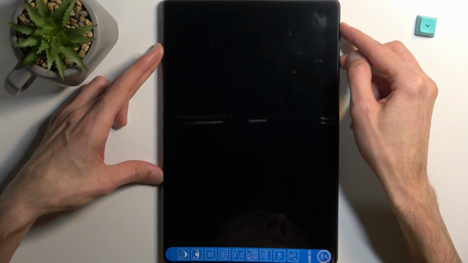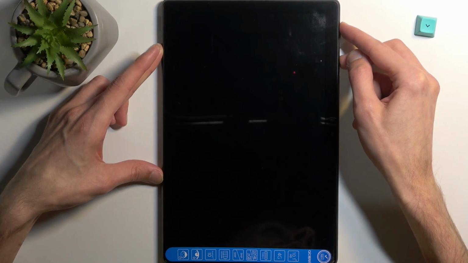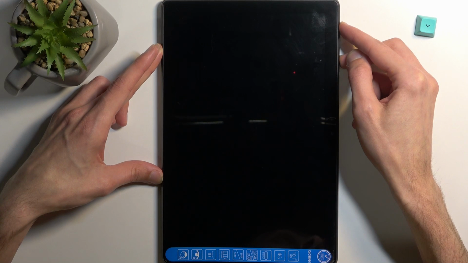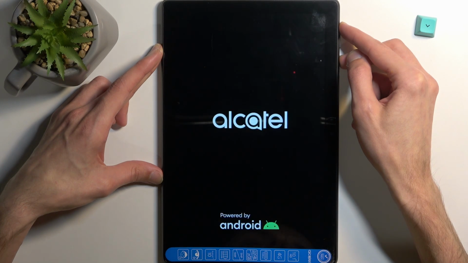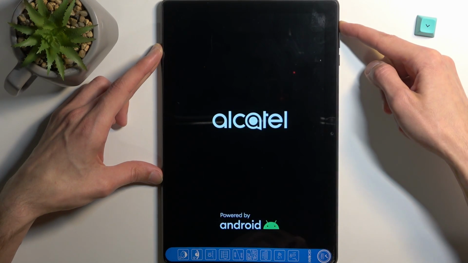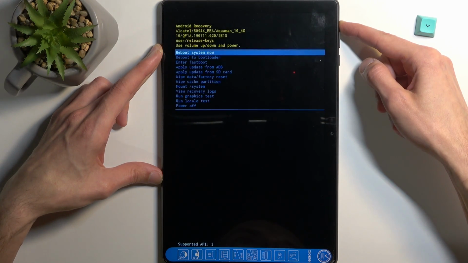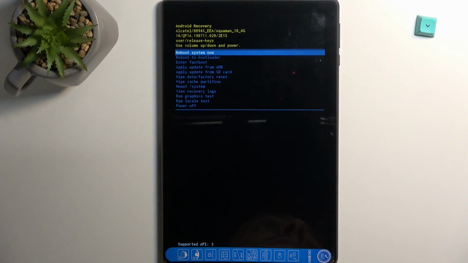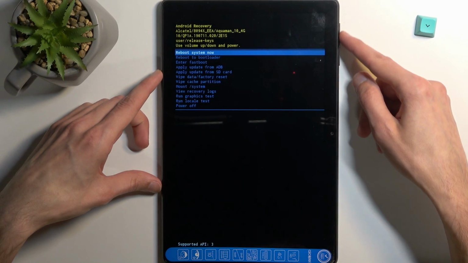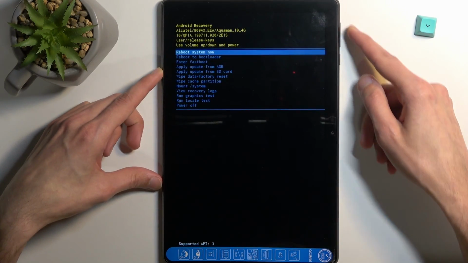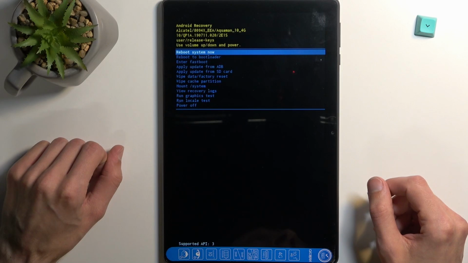Now when you see the Alcatel logo on the screen, let go of the power key but keep holding volume up. So there we go, let go of the power key. And as you can see, this takes us to recovery mode. Now in this mode you will need to use the volume keys to navigate up and down, and the power key will be used to confirm whatever is selected.